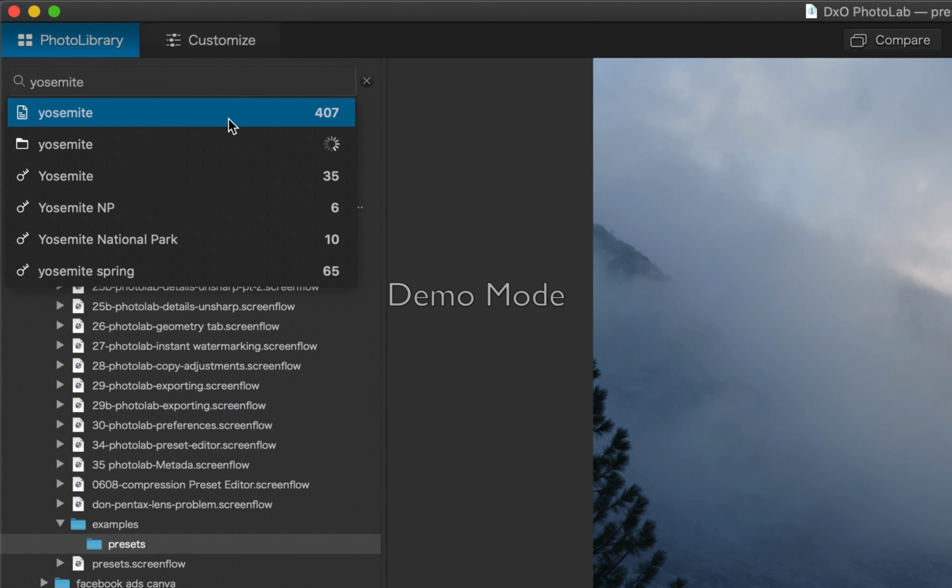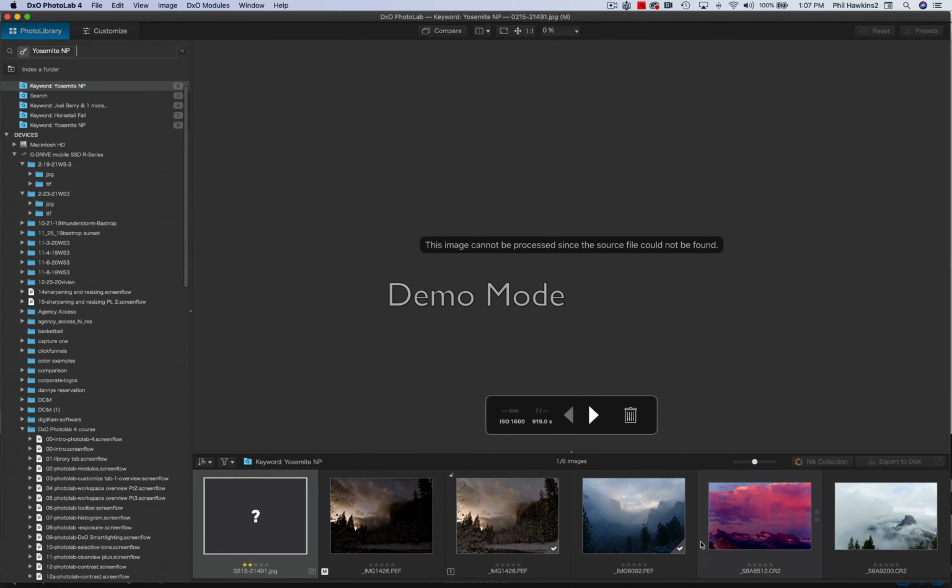This is the listing of documents, whether they be Word documents or PDFs or what have you, that have the word Yosemite in them, and I have 407. And then you have folders. I have 27,000 folders that have the word Yosemite attached to them. And then currently I have 35 images that have the keyword. As I said before, I don't use keywords that often, so I don't have that many. And then Yosemite NP, which is 6, Yosemite National Park is 10, and Yosemite Spring. So every variation of the term Yosemite is going to be reflected in the results. Let's go ahead and click on this, and we see the responses down here.